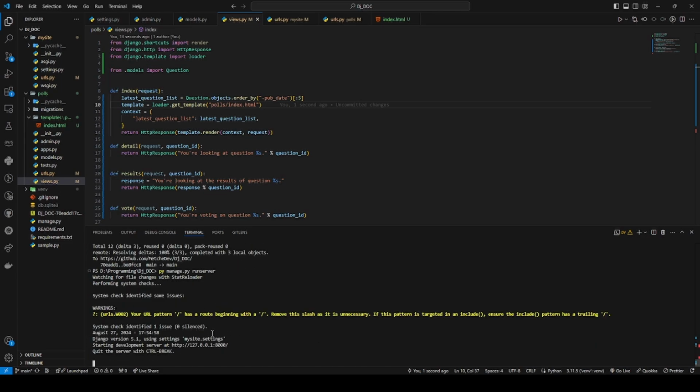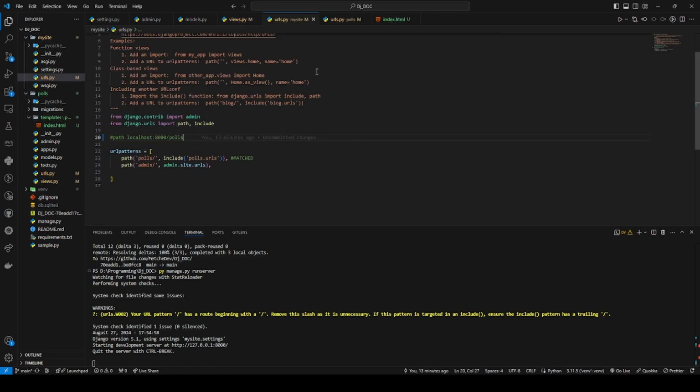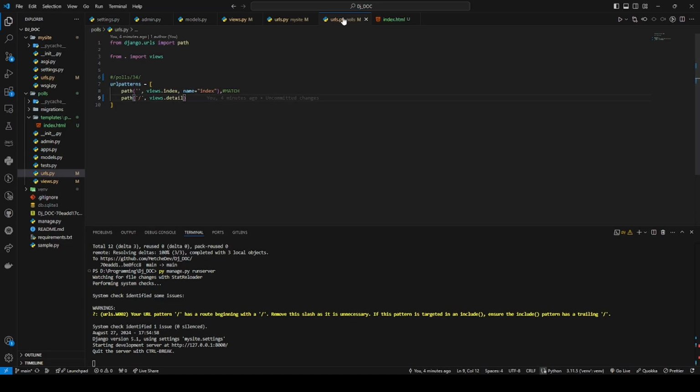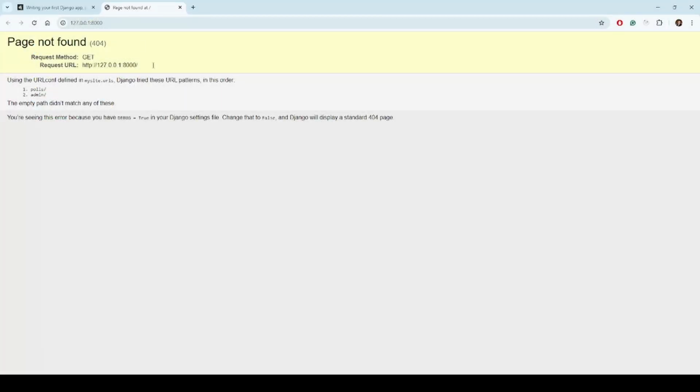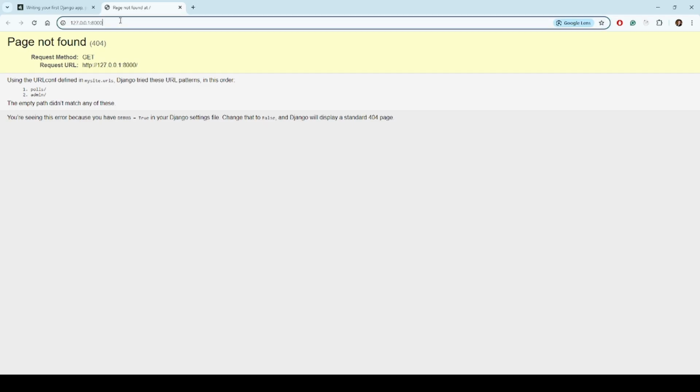Okay, so what happened here? Warning here. Route beginning with dash. Where is this? Oh, this was not supposed to be here. Just like that. There we go. Okay, so now we go inside here. Of course, we didn't find anything.